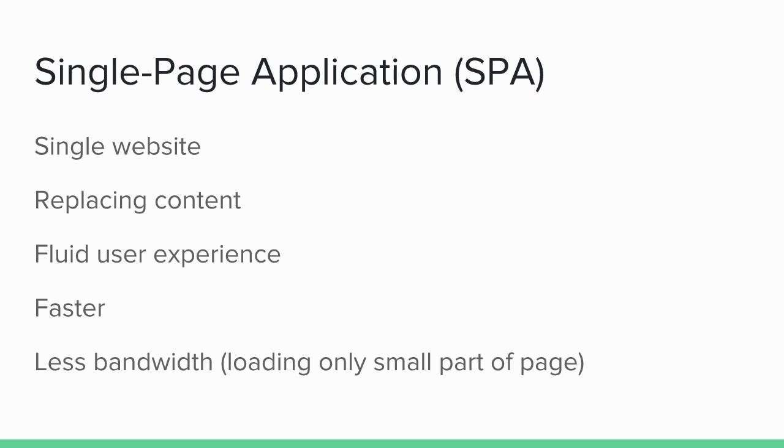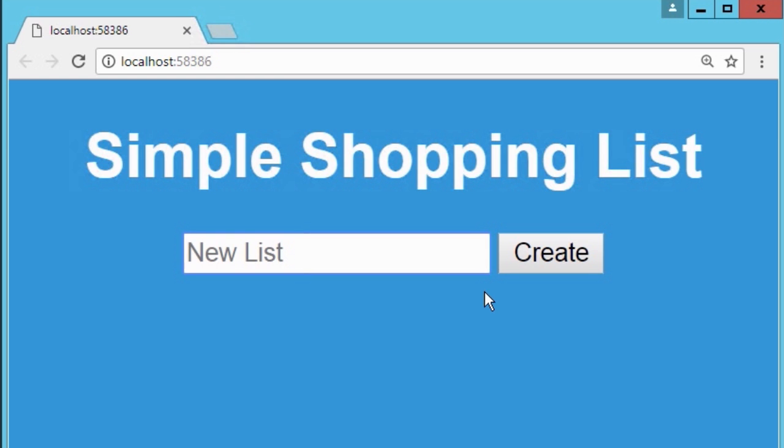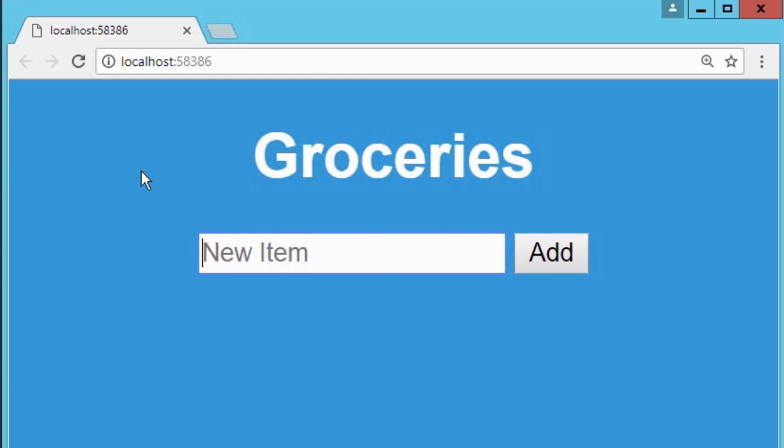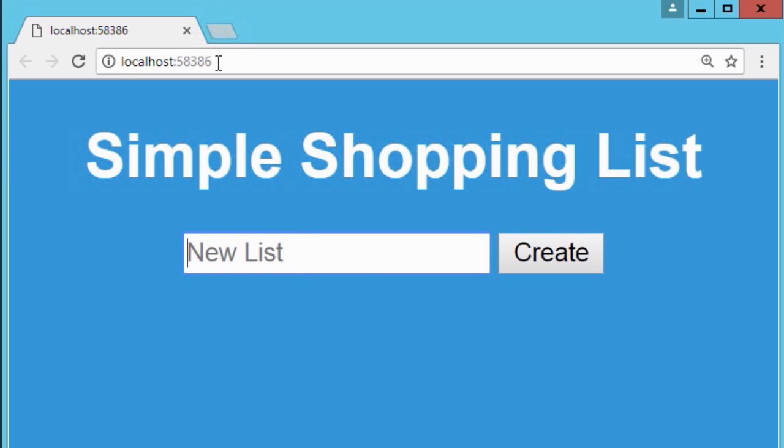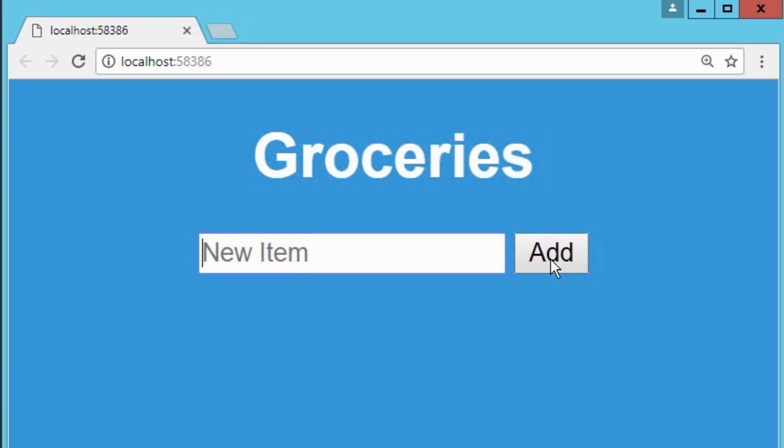To make this clear, let's use our shopping list application as an example. We start the web application and see an input field and the button to create a new list. When we do that and hit the button, the content of our application has changed. But we actually did not jump to another page. You don't even see a loading icon in the upper left corner of the browser. Let's do it again and pay attention to the address bar of the browser. When we click Create, the browser did not seem to do anything, but the content has actually changed.